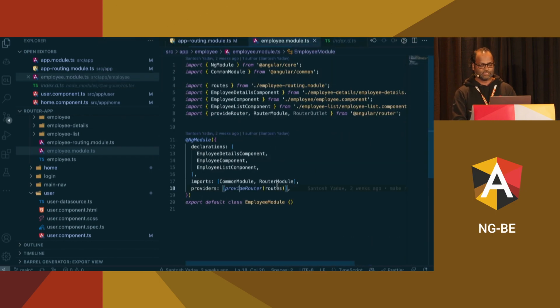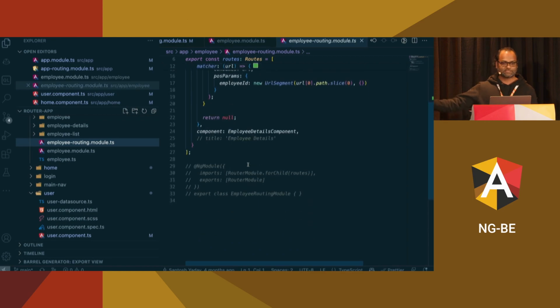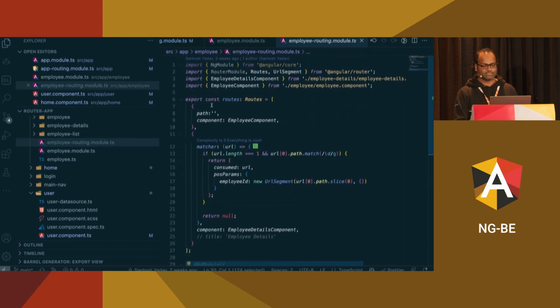I mean, I have routes, right? So if you see my routing module again, I have just kept this code so you can migrate your existing code and refer to this. I have just commented this out and then just exported the existing route which I had, put it into provideRouter, and that's it. It works.